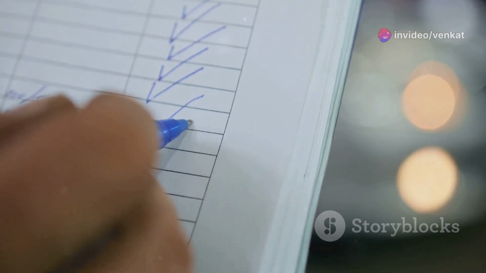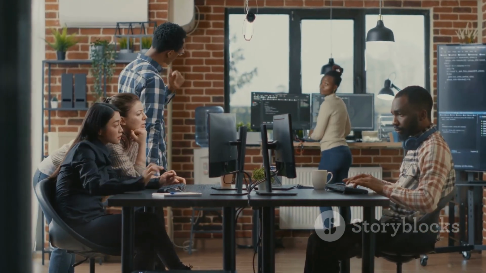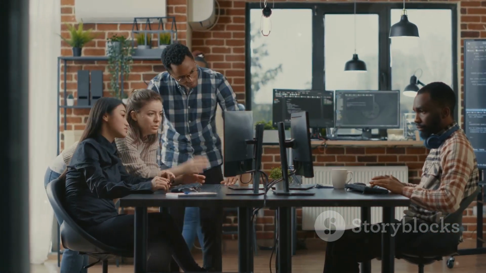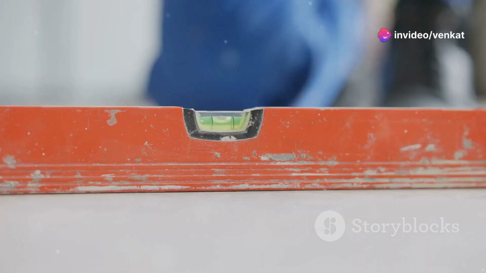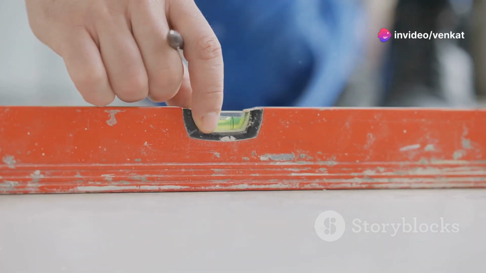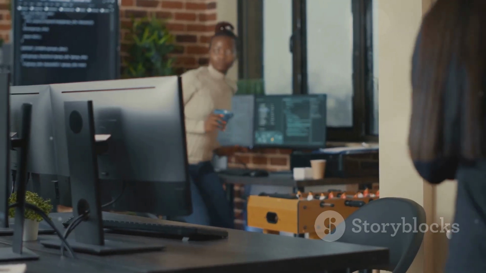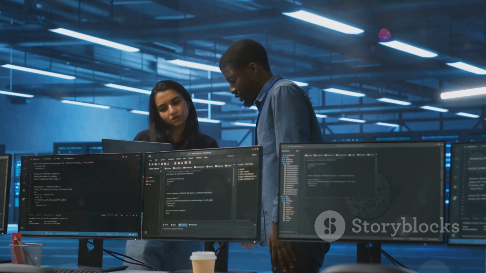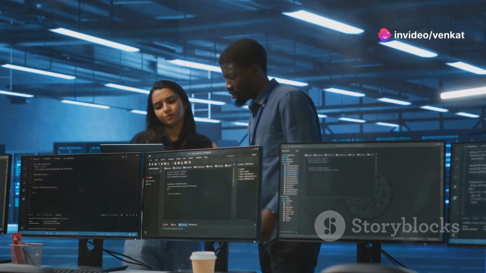Verification is like checking your work as you go. It's about ensuring that each step of the development process is correct and meets the specified requirements. Imagine you're building a bookshelf. Verification is like checking that you're using the right size screws, the shelves are level, and you're following the instructions correctly. In software testing, verification involves activities like reviewing design documents, inspecting code, and conducting walkthroughs.